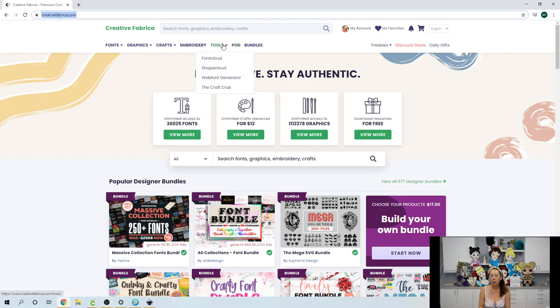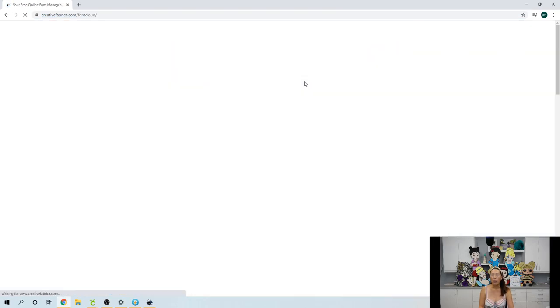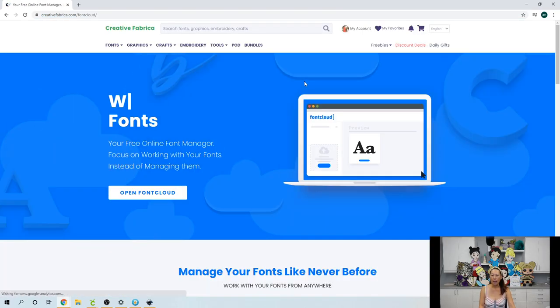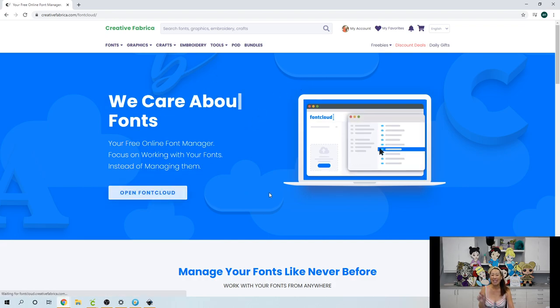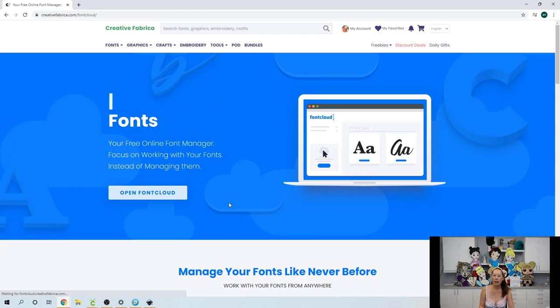And then you want to go under tools. Oh, so first off, you do have to have an account, but the account is free to open. There's no cost to you at all. You just need to, just like you would Facebook, right? So create your account, and then under tools, you want to go to FontCloud. So if this pops up, click open FontCloud. This is going to take just a few seconds, but it is so worth it.